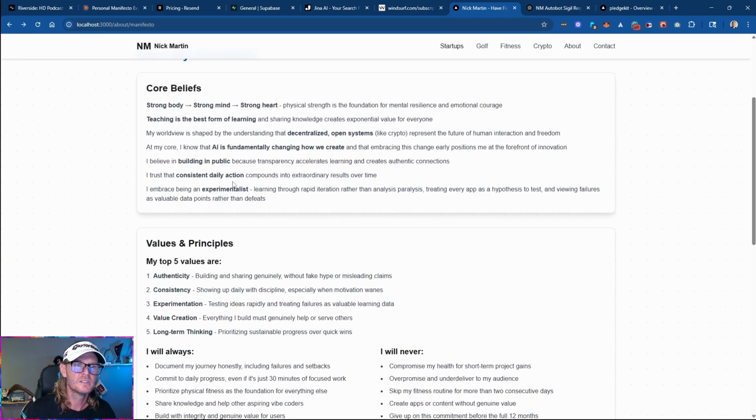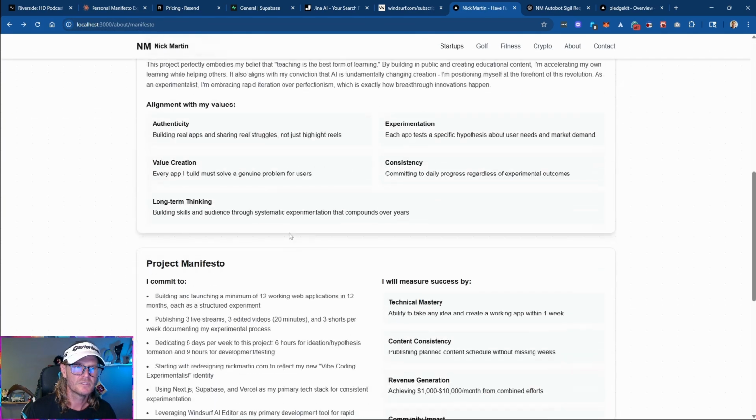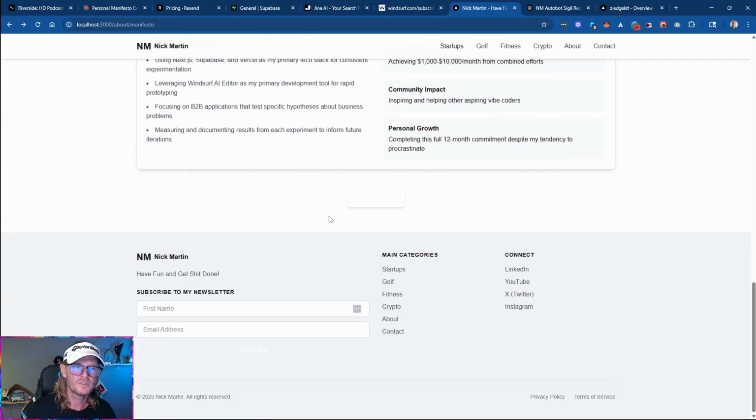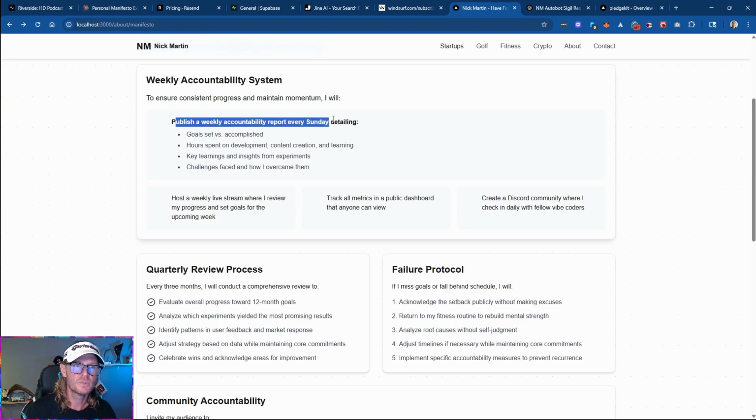Ugh. Core beliefs, commitment, vision, project manifesto. No. Accountability. Okay, publish a weekly accountability report every Sunday detailing goals. Not Sunday, no, because Sunday is my day off. Sunday will be my day off. Oh shit. Okay, for the content breakdown.